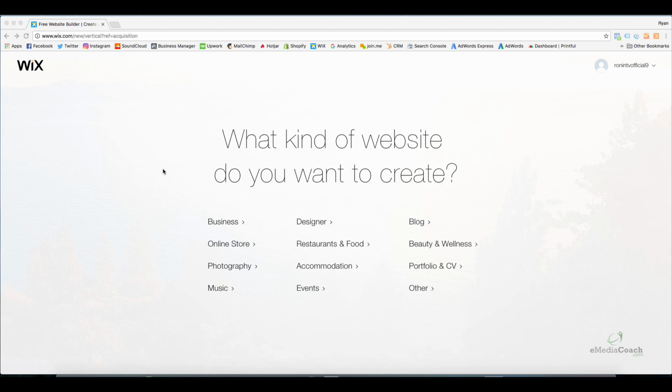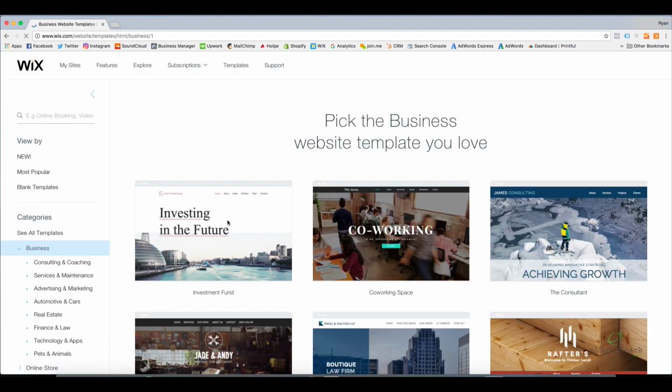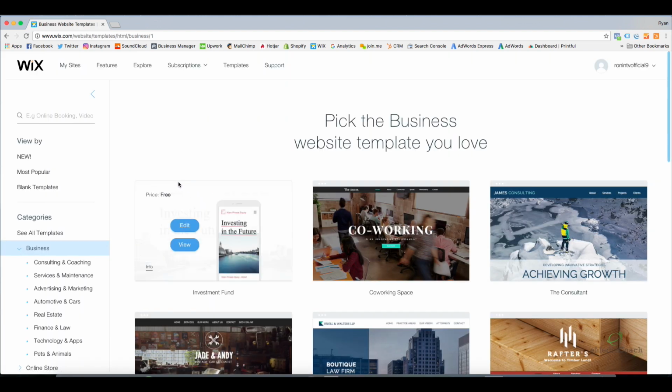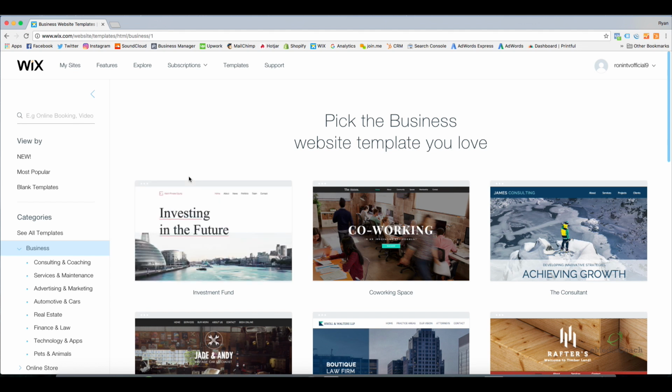They have every industry covered under the sun. And if you're on this page, you can see right off the bat they have some broader industries: generic business, online store, photography, music, designer, restaurants, the list goes on. So from this page, it doesn't really matter what we select, so we're just going to choose business here. And it's going to take us to the template page, and this is where all the Wix templates are housed.